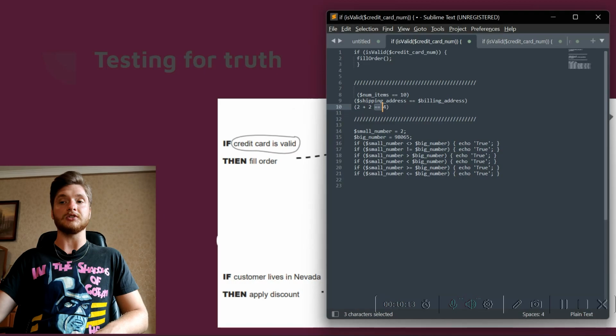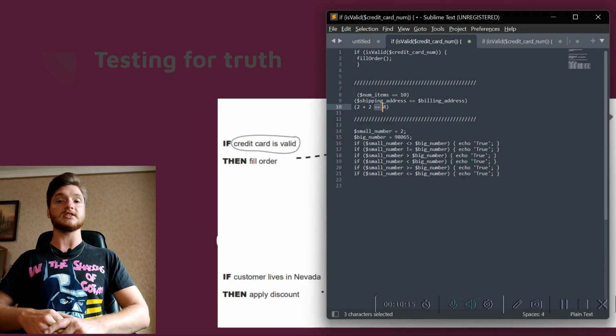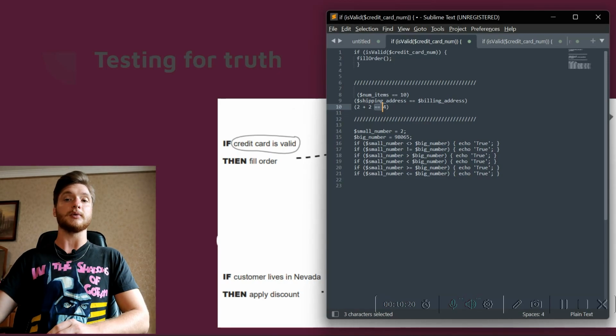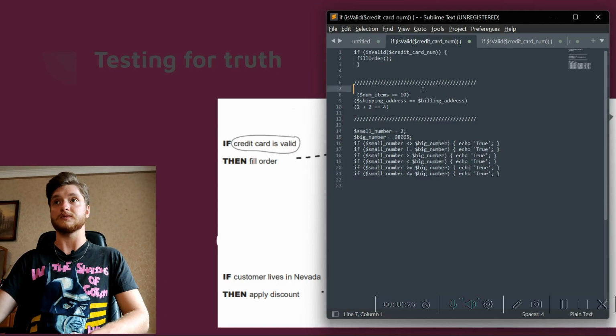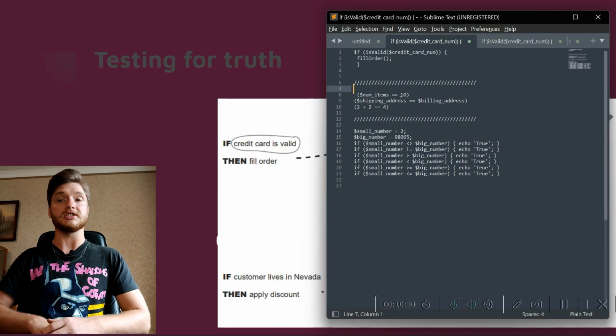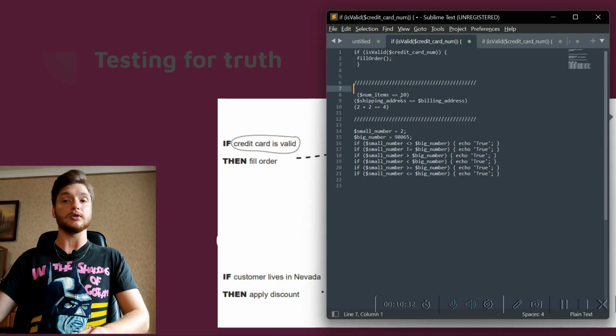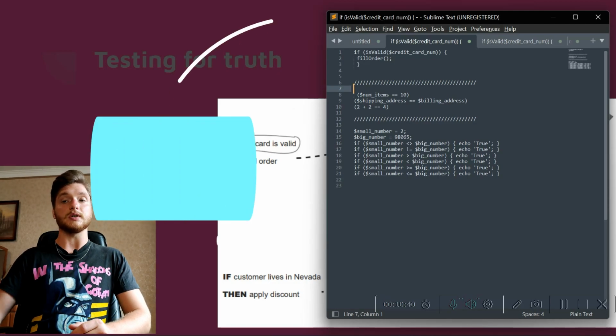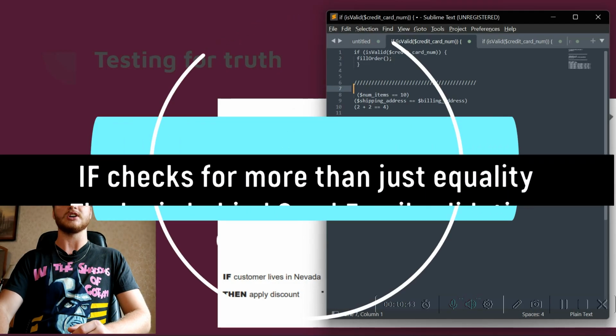Equality comparisons aren't just for variables and strings. You can compare variables to numbers, variables to variables, and even perform calculations. Don't put quotes around numeric values. You can check to see if what is stored in one variable is equal to what is stored in another. You can carry out math operations in a test condition. If checks for more than just equality.